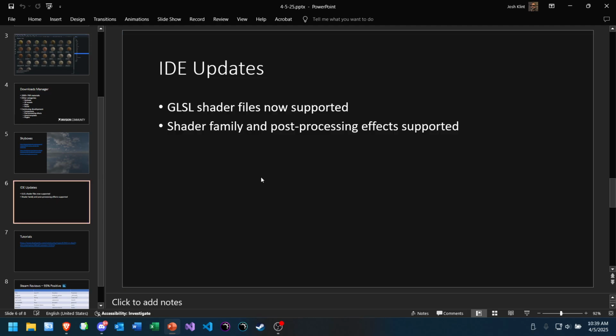Okay. So some small updates on the new IDE that we showcased last week. It now supports GLSL shader files as well as shader family and post-processing effects. There are a few more little things I want to add to it, but the feedback from the forum has been very good so far. Have you guys had a chance to use this?